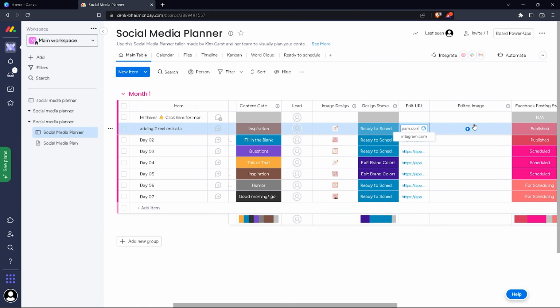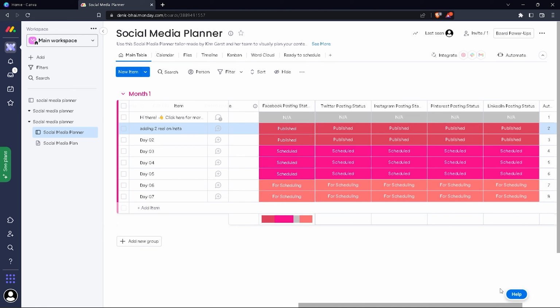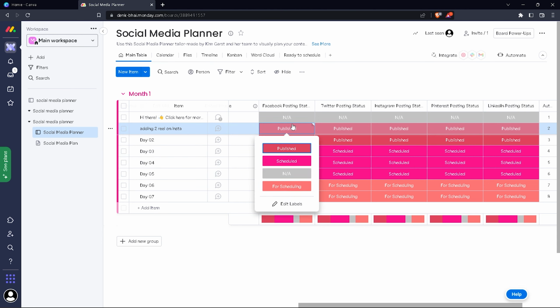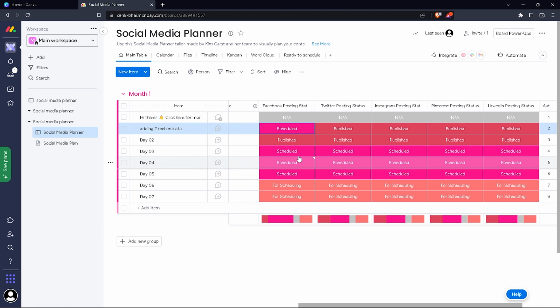If you have an edited image, you can again add it here. And now here is Facebook posting status, Twitter posting status, Instagram posting status, and all these things. If you have already published your image, it's published. If you want to schedule it, click on scheduled. If you have not completed the thing, you can just select for scheduling, and that's pretty much how you can work with this.